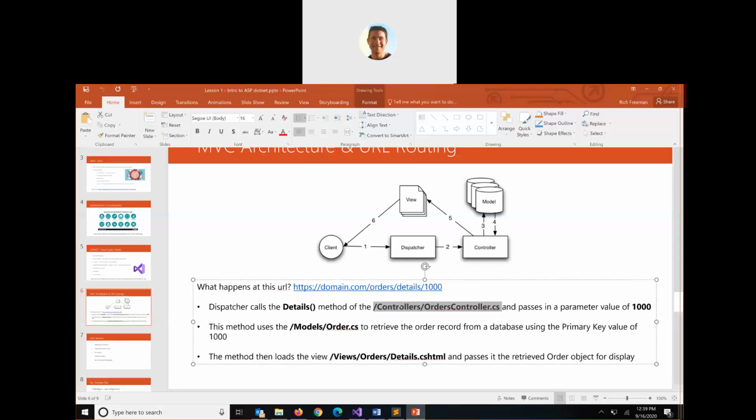I've got a controllers folder that Visual Studio is going to build. In there, there's going to be a logic file called the orders controller. In this controller, it's then going to call a method or an action with the next part of the URL. So this file should contain a method called details. And then the last part of the URL would be an optional parameter. In this case, 1000.